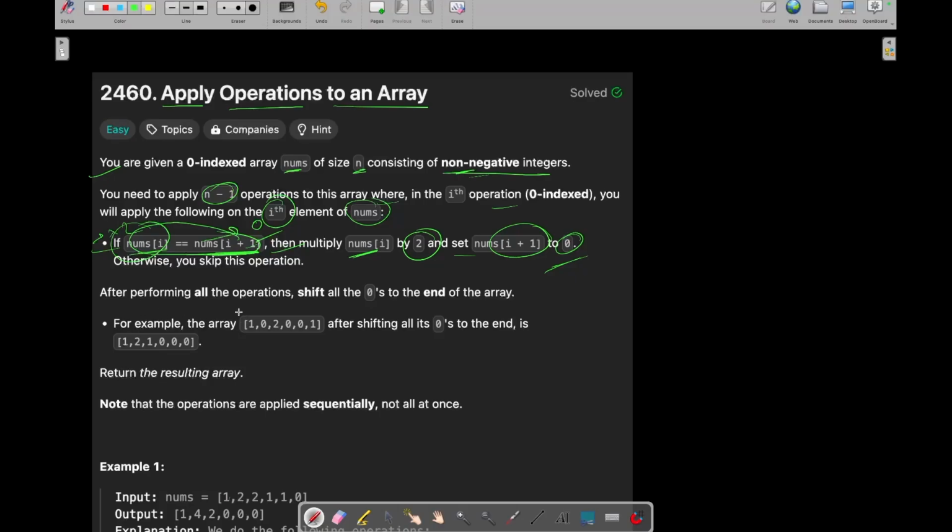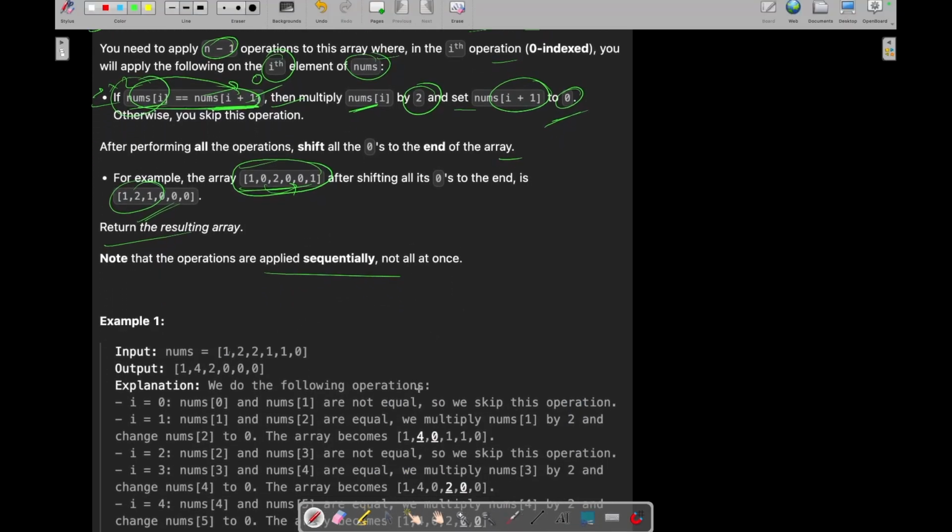And after performing all the operations, shift all the zeros to the end of the array. That is, if after performing the operations your array becomes something like this, then you need to shift all the zeros to the end and bring all the numbers to the front. And you will need to return the resulting array. Note that the operations are applied sequentially, not all at once.